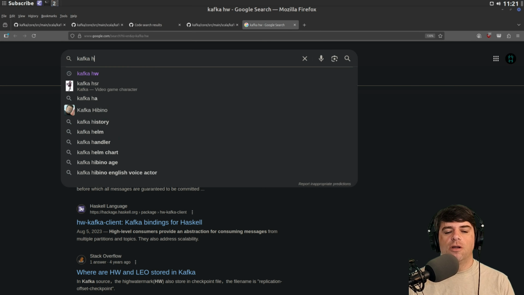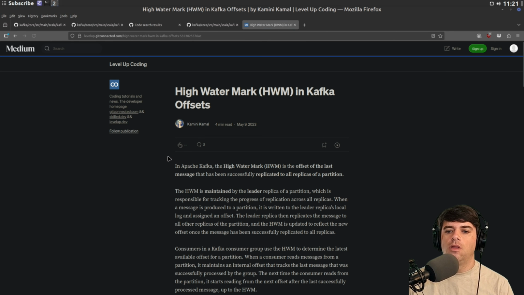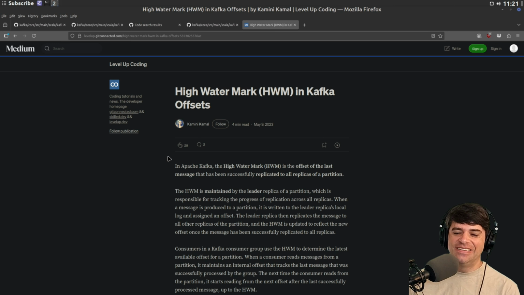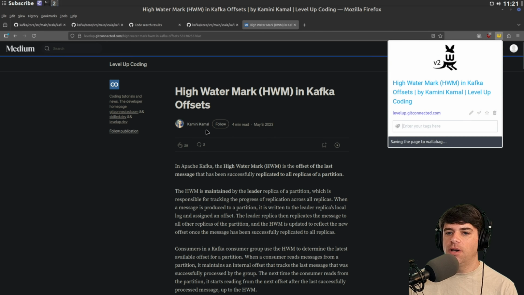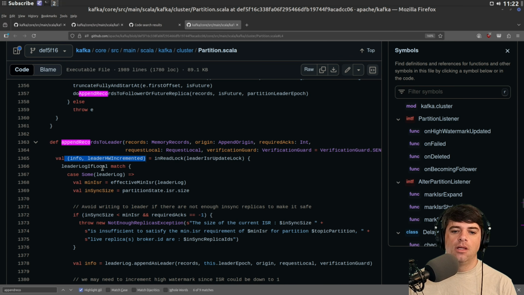Let's look up Kafka high watermark. Look, a Medium post that defines its terms in the first sentence. This is amazing. Thank you, Kamani Kamal. In Apache Kafka, the high watermark is the offset of the last message that has been successfully replicated to all replicas of a partition. Okay, so it's not the watermark of replication size, it's the watermark of where we finished replicating.